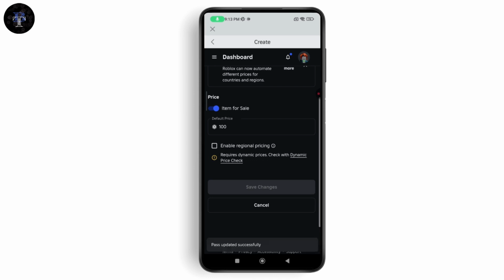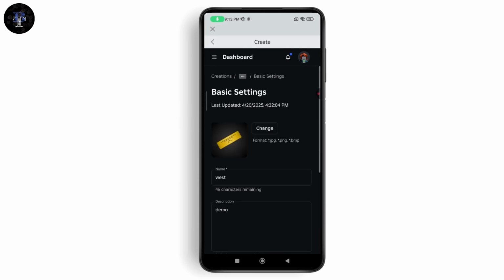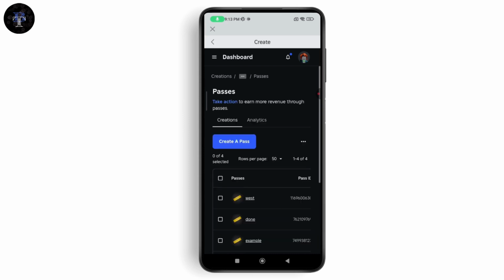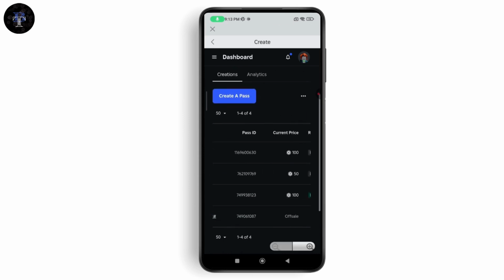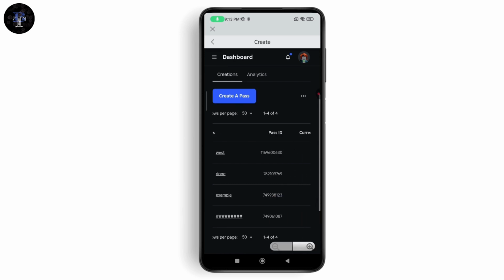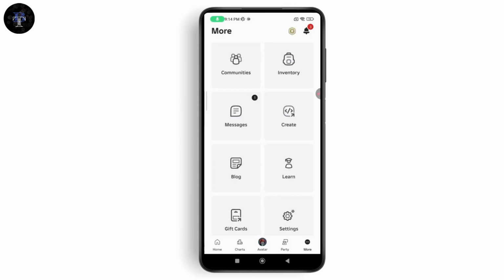Now once it says pass updated successfully, press the back button in the top left until you return to the Passes page. Now you should see your Game Pass with the price, and it also says Enabled. Choose the Create section, which is on the top, or just tap on the cross, which is on the top left, and it will take you to this kind of interface.